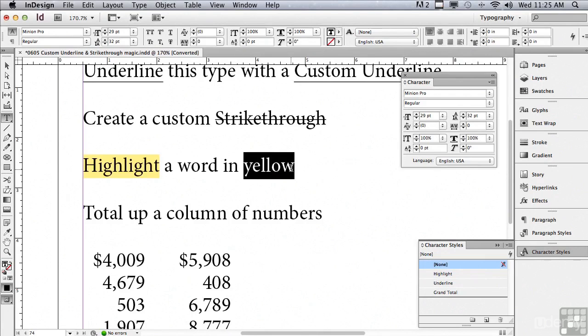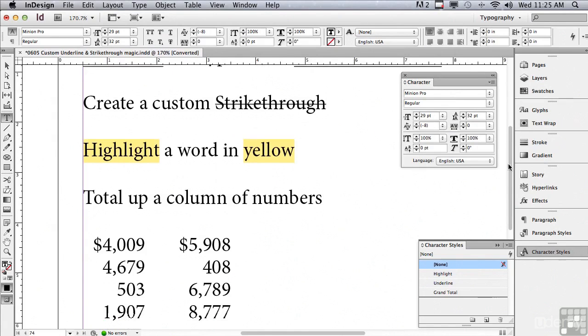Let me select some other word and click my highlight character style, and you can see how much easier it makes the process of formatting. Complex character formatting makes it really simple. Let's talk about one more thing.